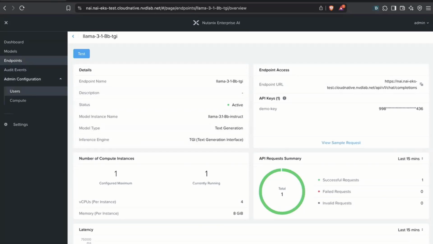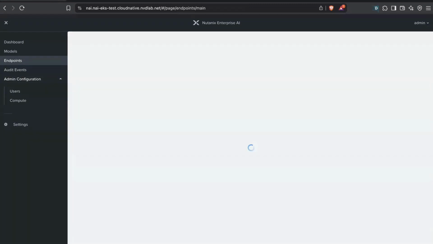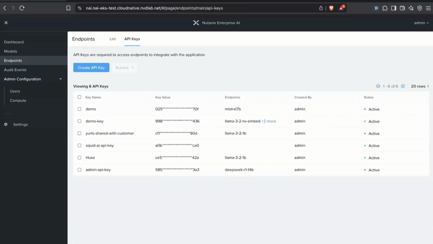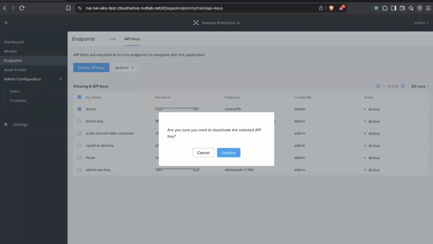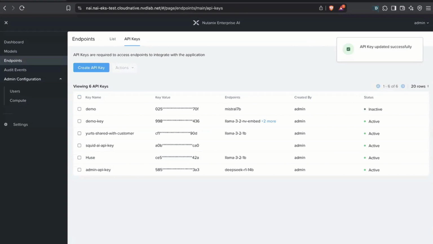And one thing you can also do, if you believe an API key has been compromised and rotating is not an option, you can actually delete it. Deactivate it. Yep. Sorry. So all the API keys are managed here, right? And this one I think I just created, I can just deactivate it since I'm not using it anyways.